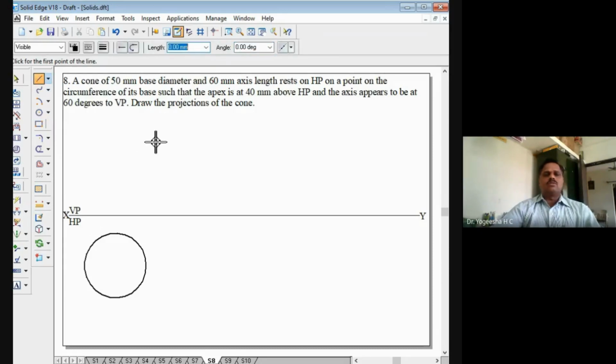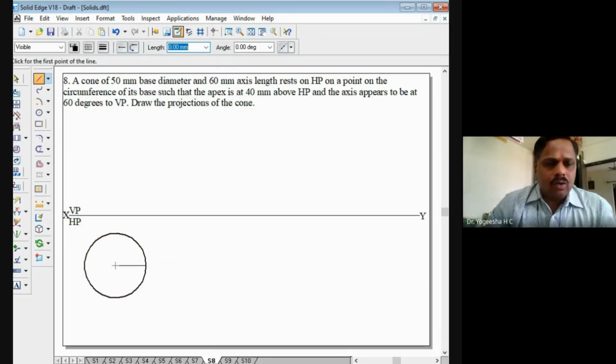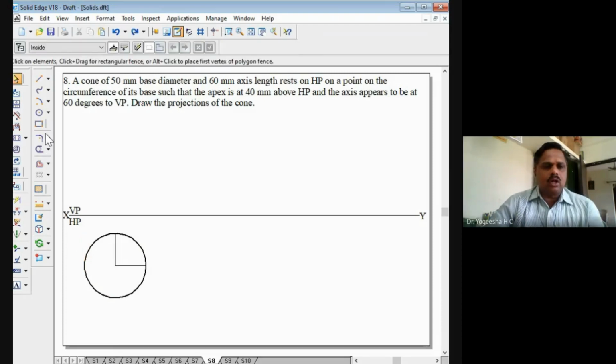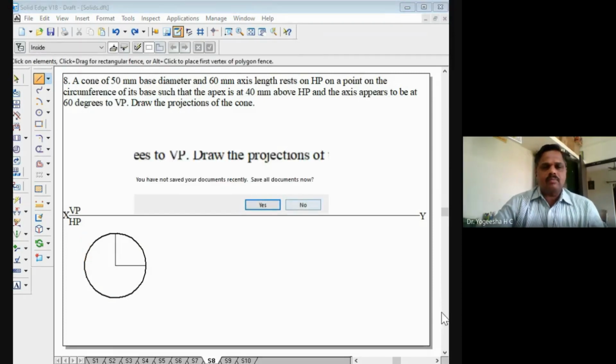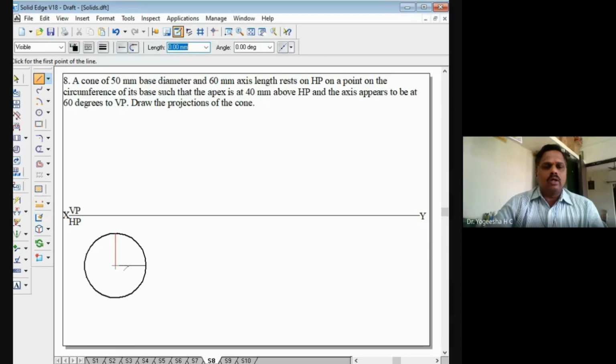Now I have to divide this circle into 8 equal parts. For that, I will take the line tool, thin line. I will draw a horizontal line through the center of the circle like this, right? Now I have to draw the vertical diameter also. The horizontal diameter and vertical diameter I can join like this, right? I'll join the horizontal and vertical diameter like this, right?